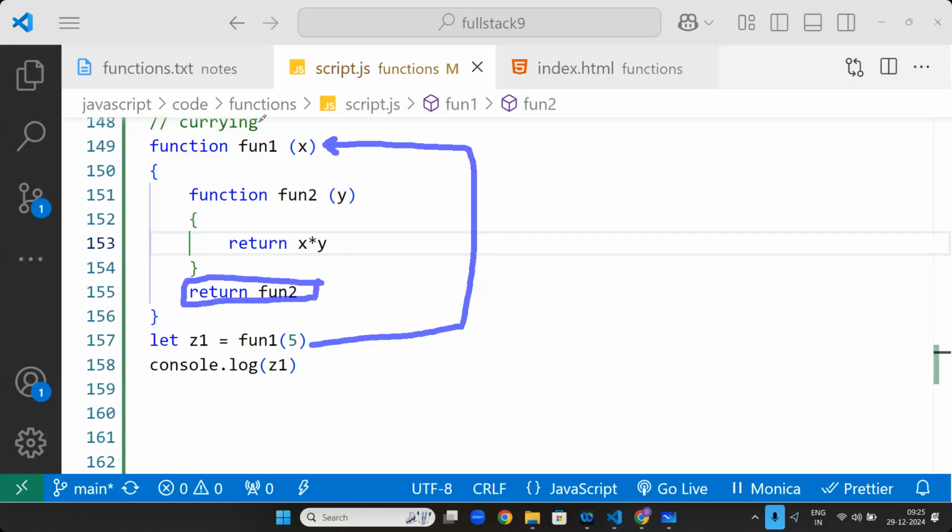The bigger box is returning the smaller box. Yesterday I gave you this, right? Now, what is the small box? Fun2. Now, fun2 is stored in Z1. Fun2 is stored in Z1. Is it stored in Z1 or not? Yes. Now, if I print Z1, what will it print?